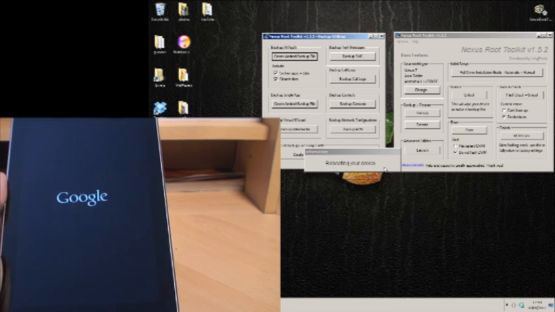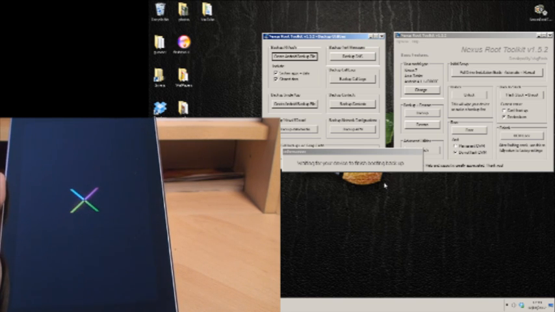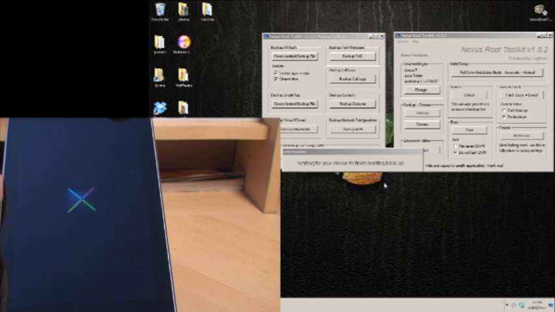And as you can see, it reboots it pretty quick. To do this, your device doesn't need to be rooted before you do it. And even to restore the data, your device doesn't need to be rooted then either. So this is a good way of safely backing up your data before you root it.